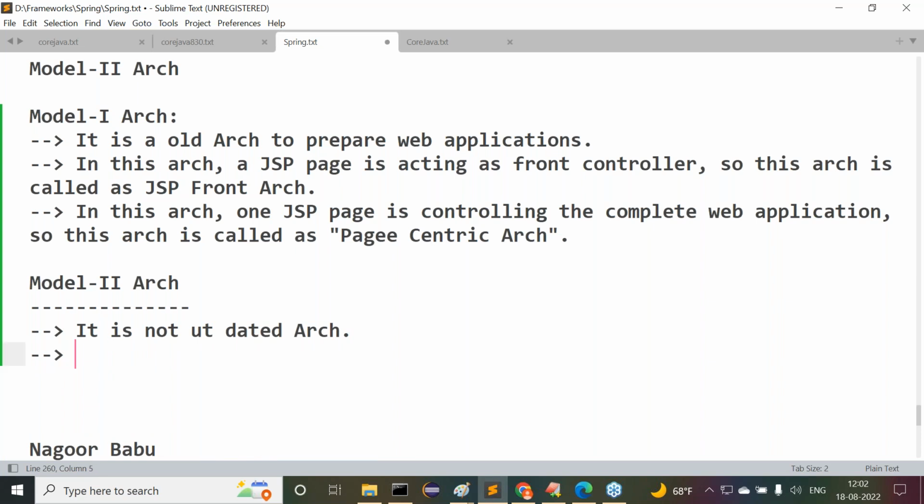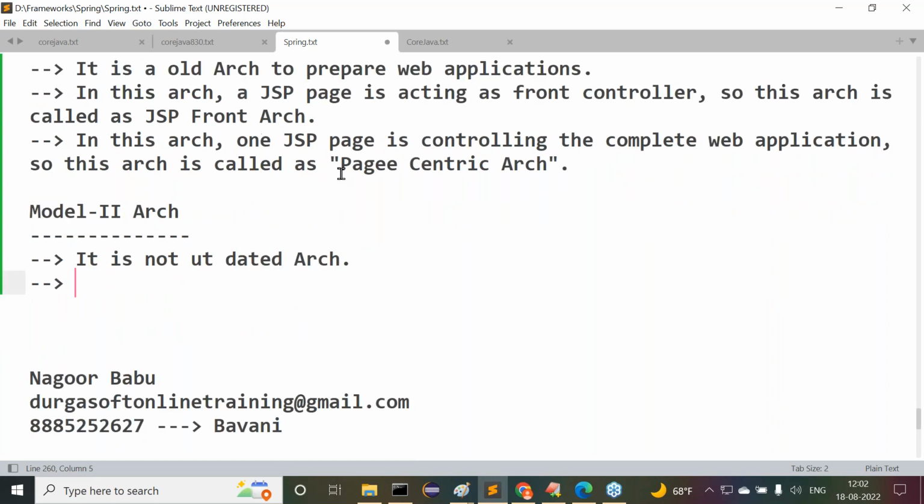Now tell me, is model 1 architecture a page-centric architecture or not? Now here, this architecture is a servlet front architecture. Here we are going to use a servlet to act as the first person to take requests. This is where we are going to use a servlet.